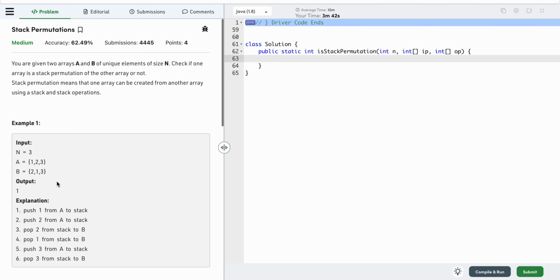Okay, so first we'll understand this problem with the example. Basically, three inputs will be given. The first one will be the size of the array, the second one will be the input array, and the third one will be the output array. So what we have to do is check if my array 1 is some kind of a stack permutation of array 2.